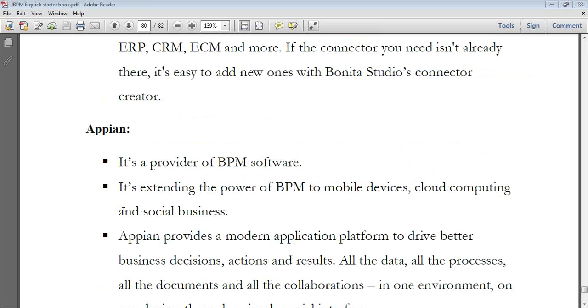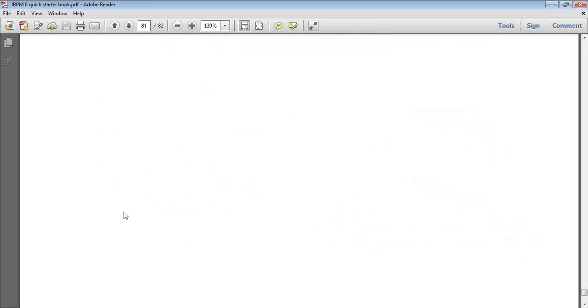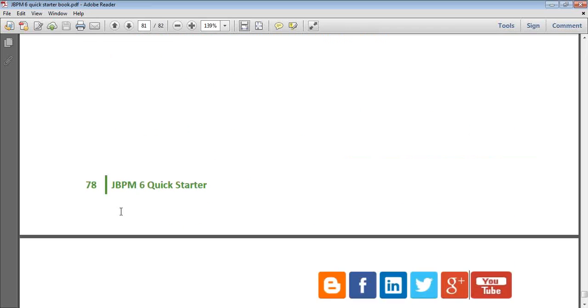Then another available one is Appian. It's a provider of BPM software. It's extending the power of BPM to mobile devices, cloud computing, and social business. So you can use it anywhere. Appian provides a modern application platform to drive better business decisions, actions, and results. You can integrate with it in any environment with any technology.